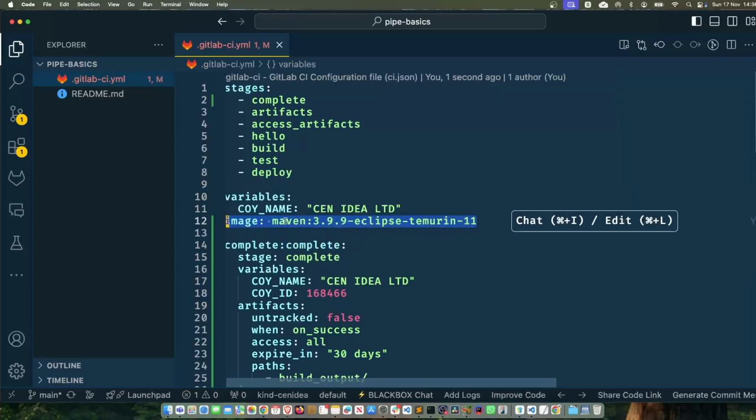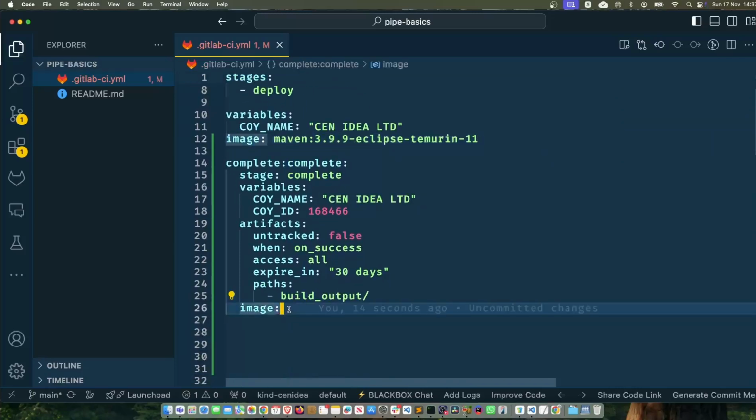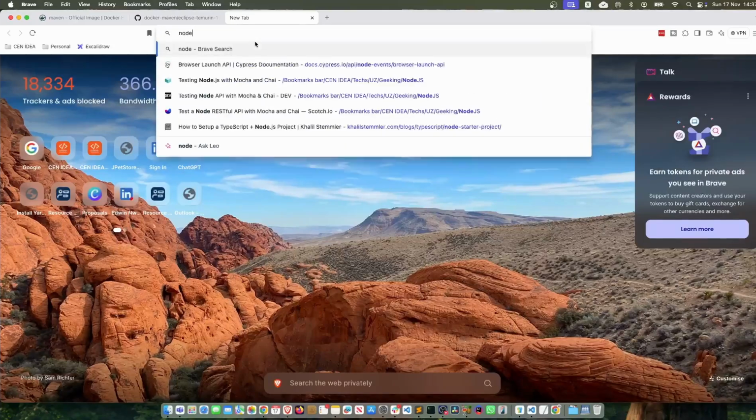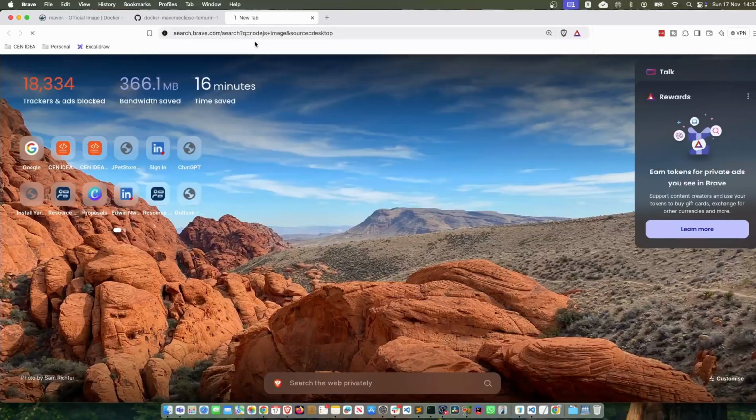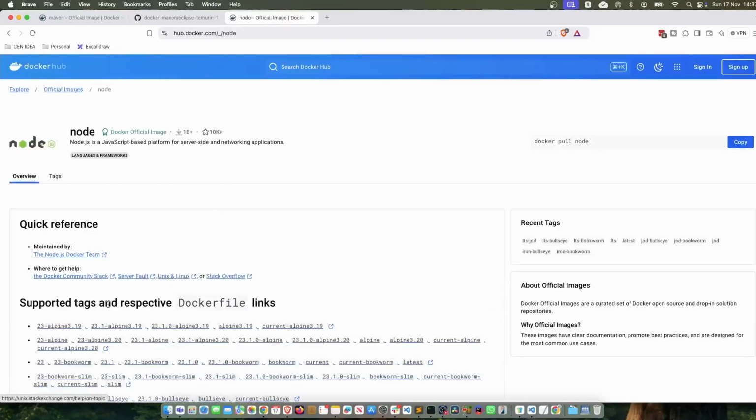So everything else will run on Maven, but in this specific job, you've got something else in mind. Let's say you want to use Node to run this job. For now, I'll just do Node latest, but it's always important to go and confirm those images, because it'll be pulled from here. So let's search for the Node.js image, press enter. It will take you to the official Docker page where you can find the one you can use.